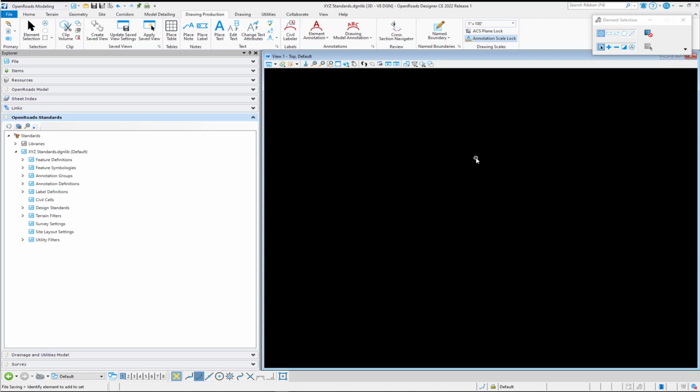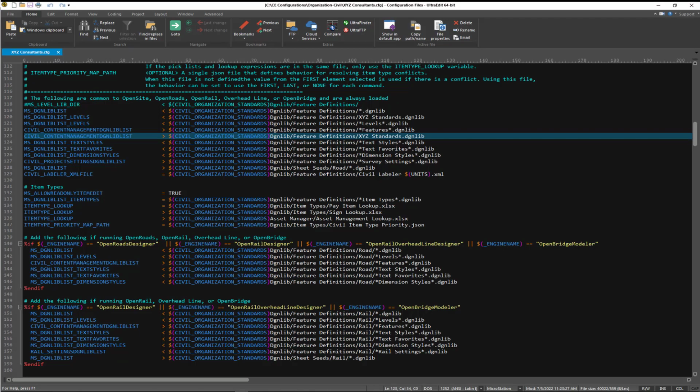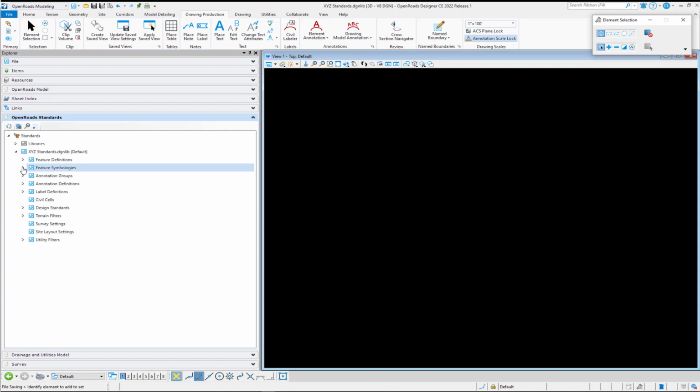There are two requirements to enable our annotation groups. First, the DGN library that we're building these annotation groups and definitions in must be enabled by this configuration variable, civil content management DGN lib list. The second requirement is the annotation groups need to be attached to feature symbologies, or when you are annotating sheets, selected at that time. So there's two possible options there.